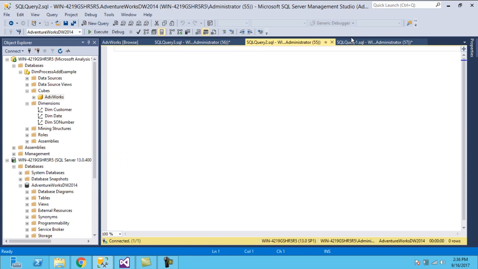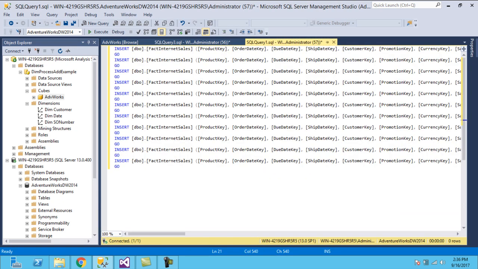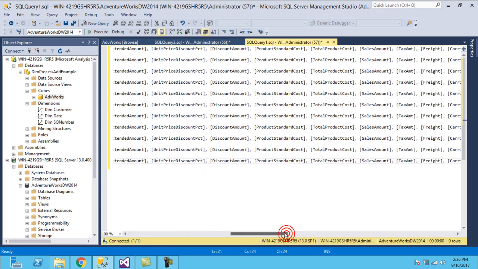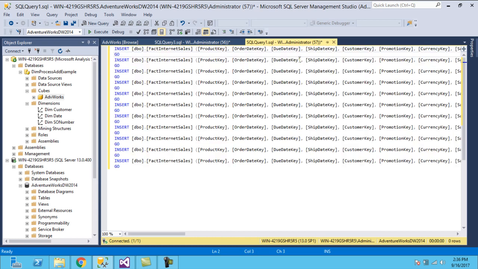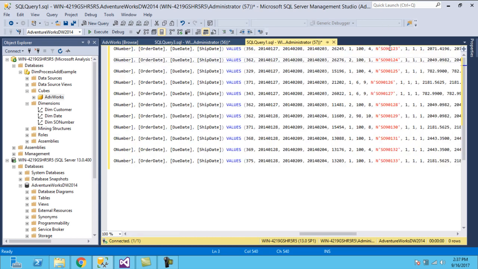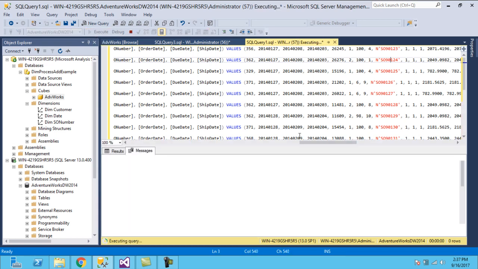So I already have some insert script. In that I'm going to add nearly 10 or 11 records in the fact with the new sales order numbers starting with the SO90 series. Okay, so as of now the data is not available in the cube. So this is added in the data warehouse.